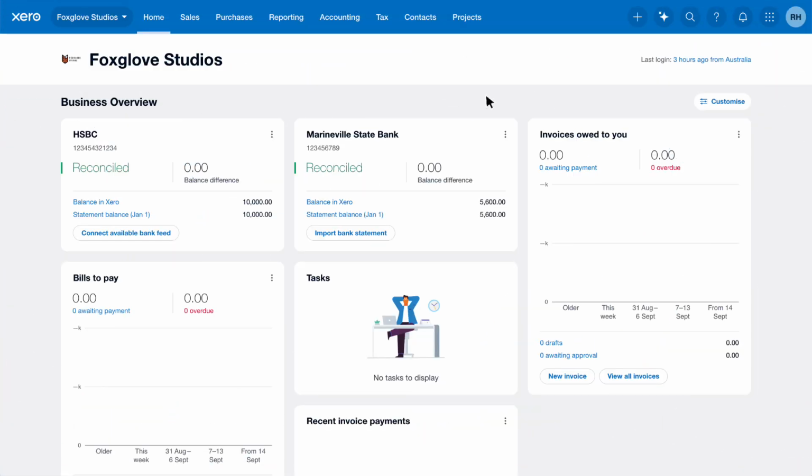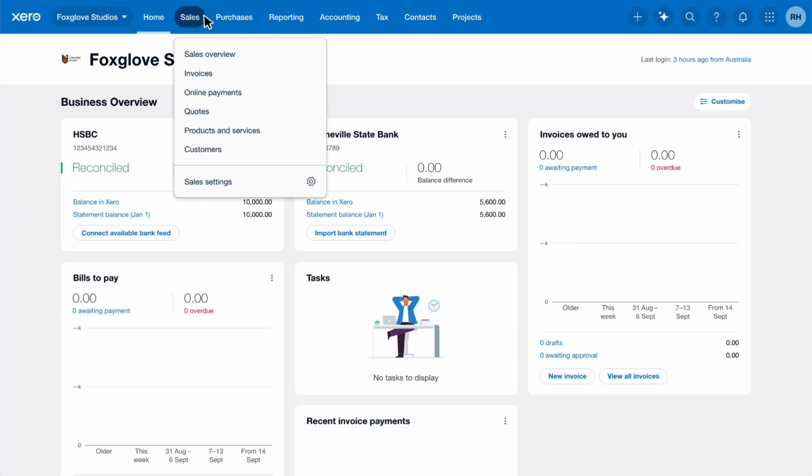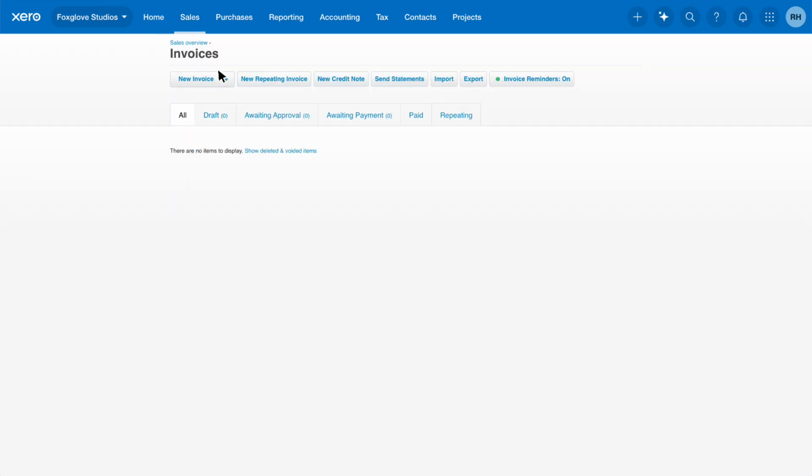Watch this video to learn how to customize the standard invoice template before you add your first invoice in Xero. Select Sales, then click Invoices. Click New Invoice.